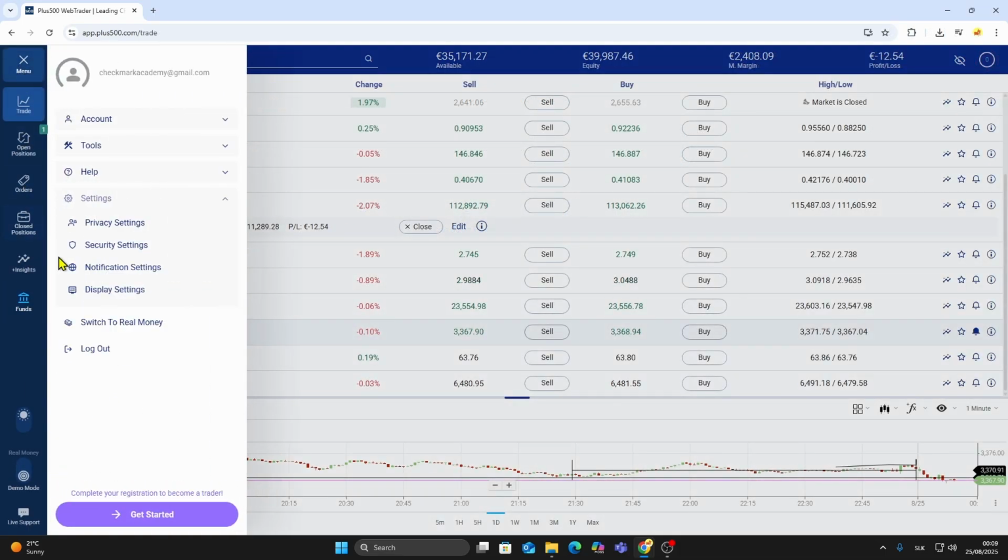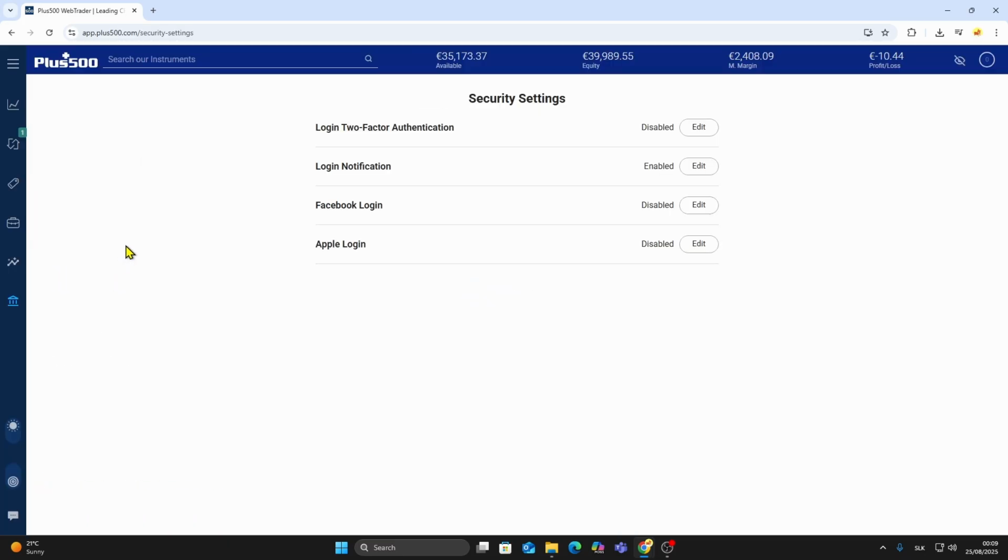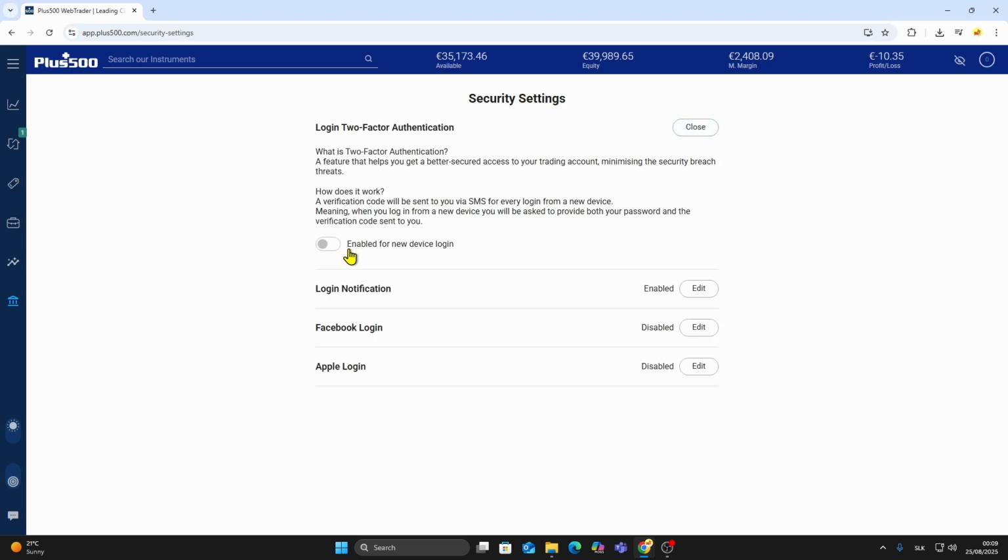Finally, let's look at the Settings menu. Here, you can adjust the platform to your own style. First, enable two-factor authentication for extra security. This adds another step when logging in and keeps your account safer.